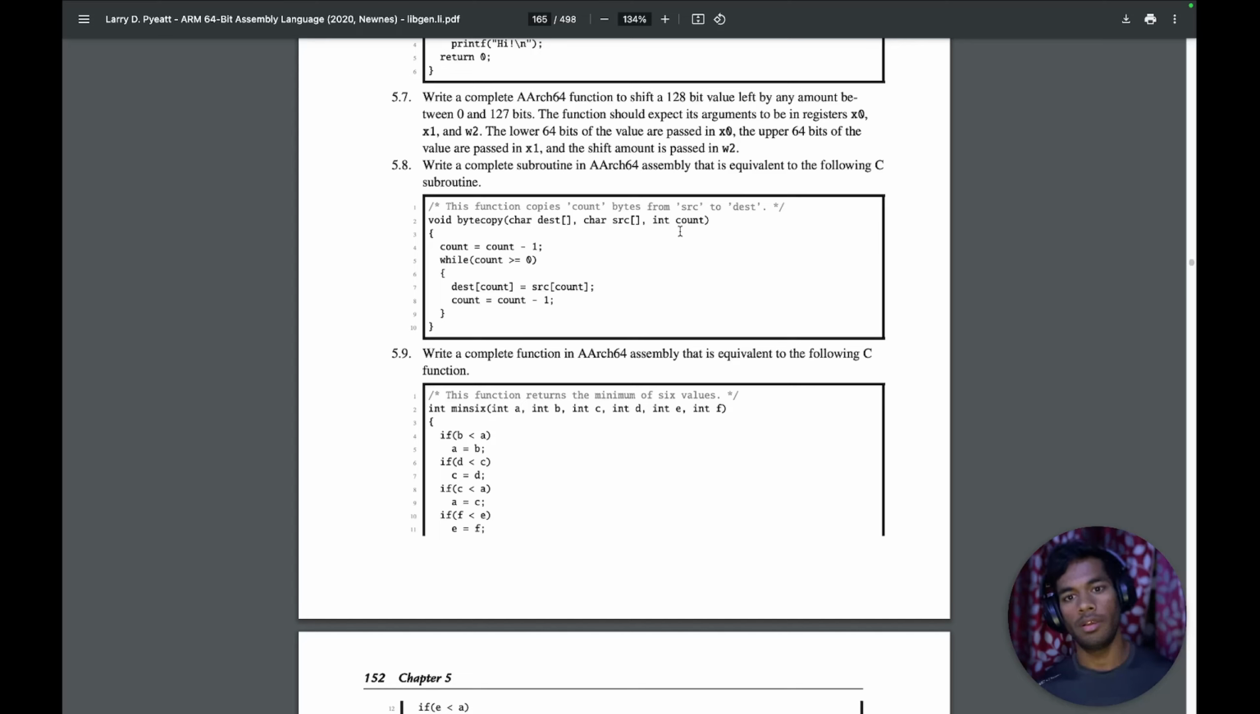Well, so count is the byte offset, number of bytes in the source and the destination array, and I have to copy to the destination from the source. That would be easy.